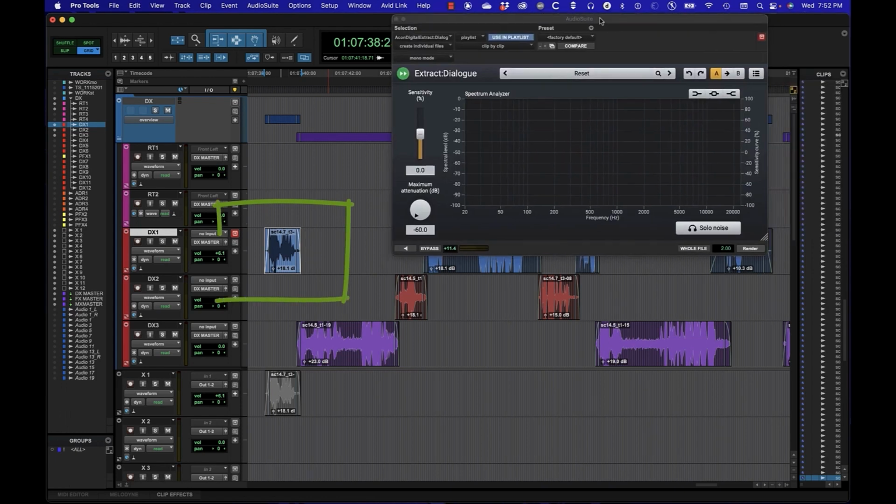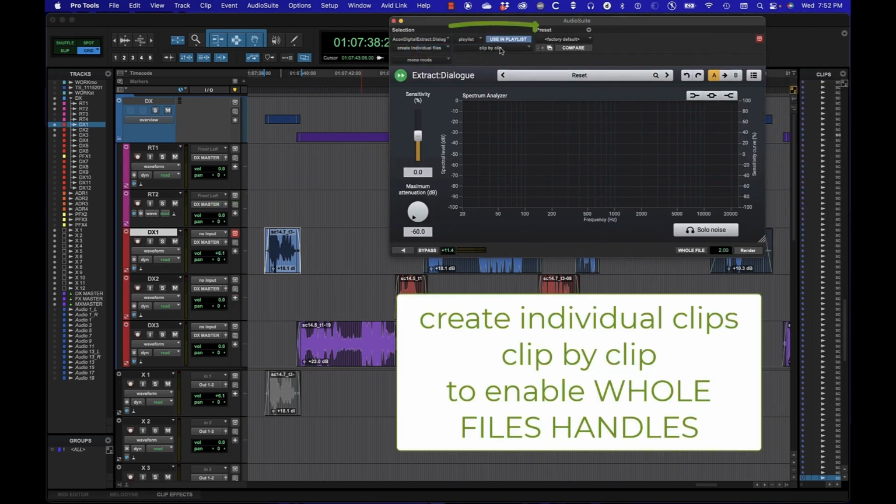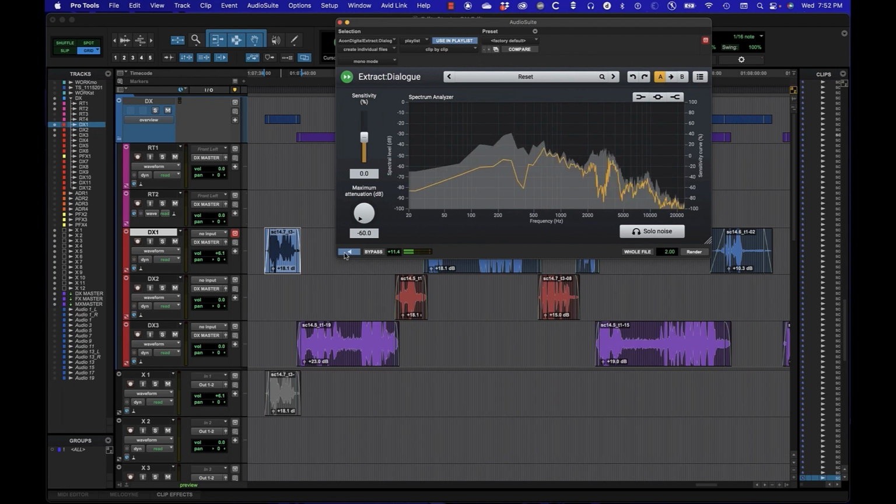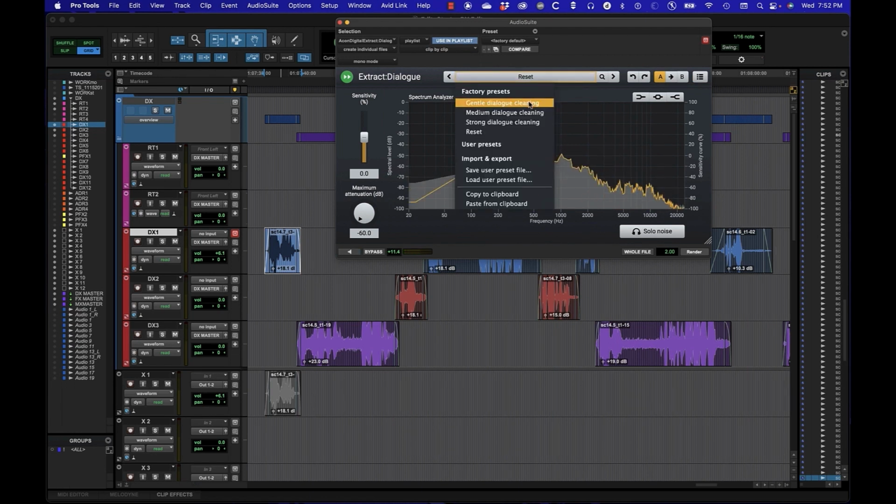So let's listen to this first clip. Select it, choose individual clips, and clip by clip. Hit the preview button. We're going to start off with a gentle dialogue cleaning preset.